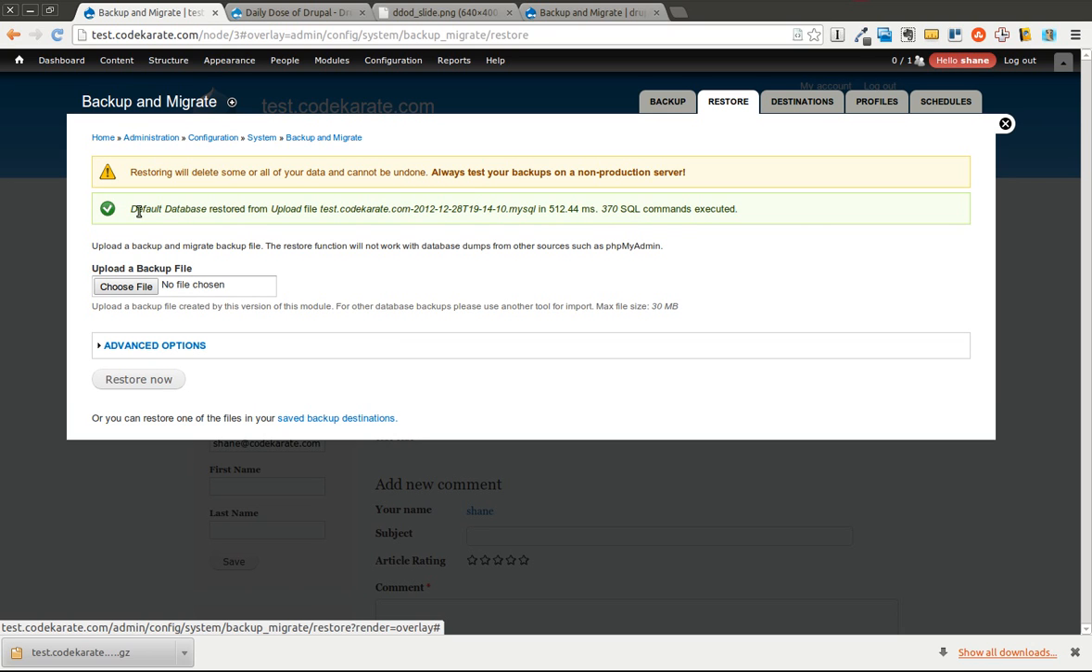You can see it gives you a little bit of information here. It also gives you a warning. Restoring will delete some or all of your data and cannot be undone. So it says always test on a non-production server.